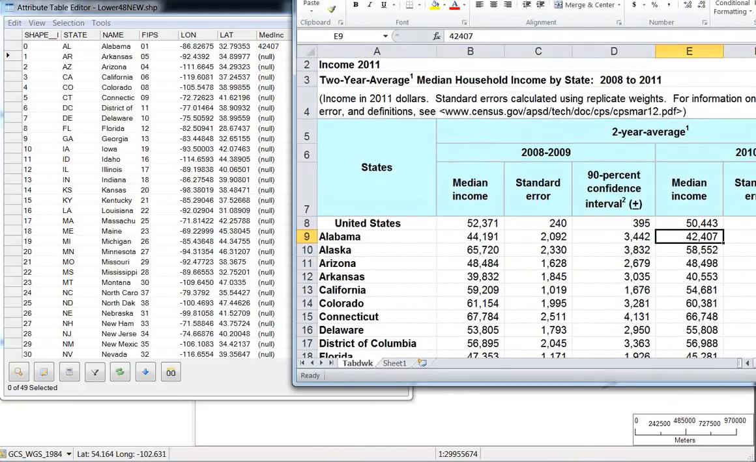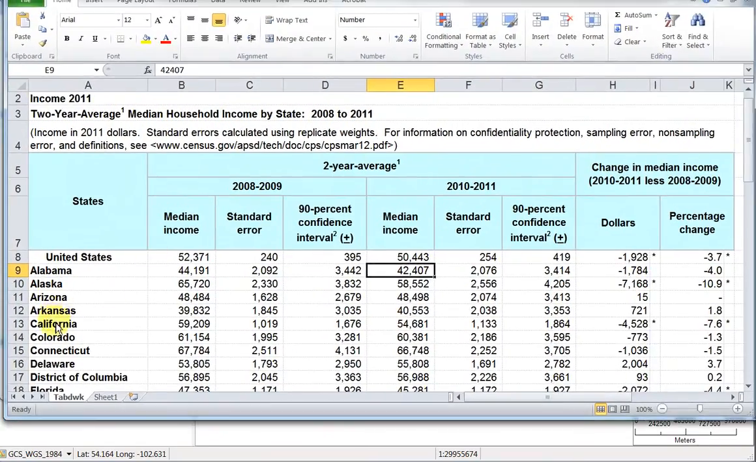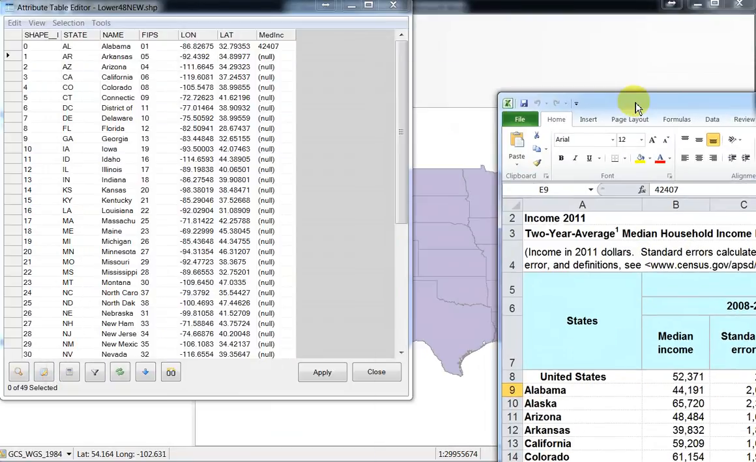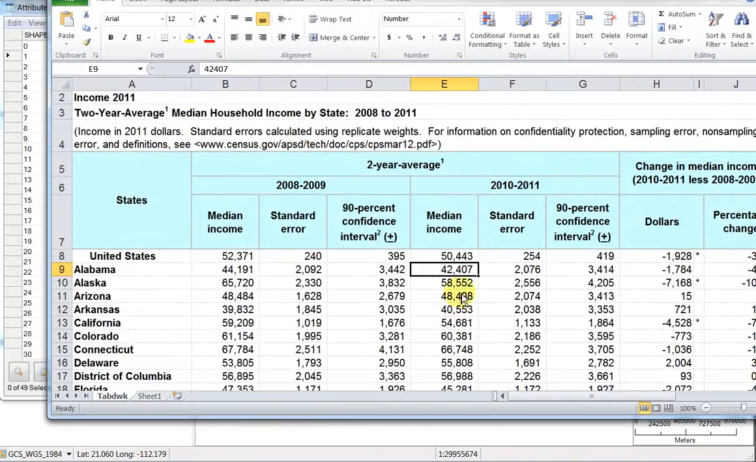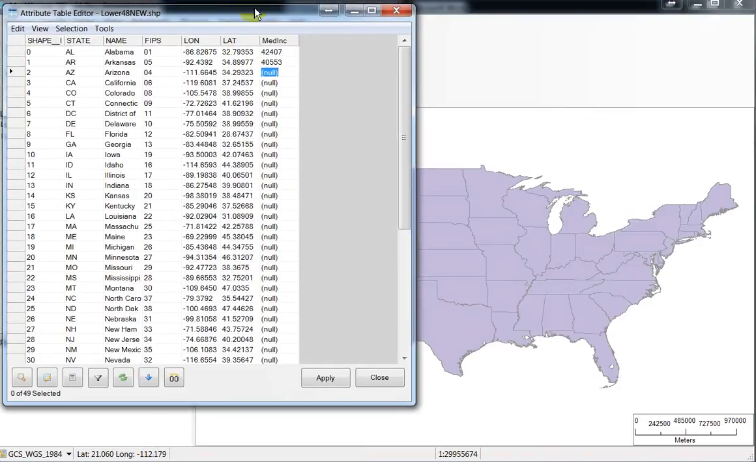Arkansas. Let's see. Now, also keep in mind that these are not in the same order. This is a constant pain that you have to deal with when you're dealing with data that's stored in a database and other data that you're getting from another source. It's often not going to be sorted in the same order. So let's see. What was second? Arkansas, 40553. All right. 40553, enter. So if you only had a few values, you could do this by hand, and then when you're done, you could hit apply and close.